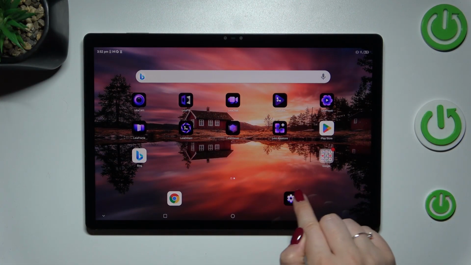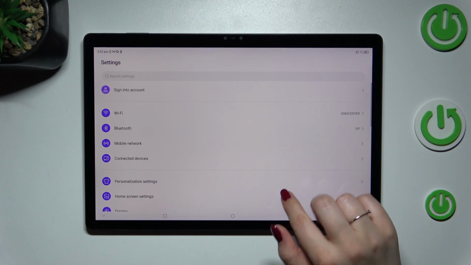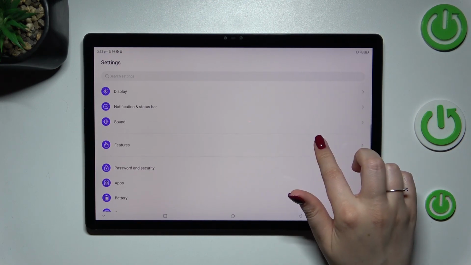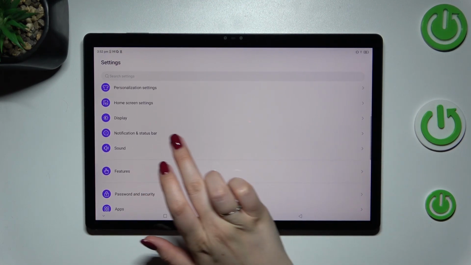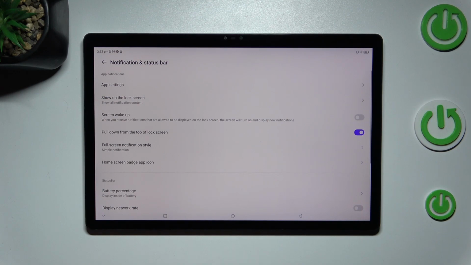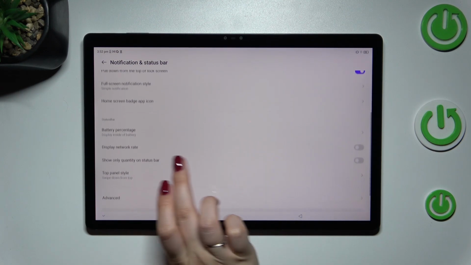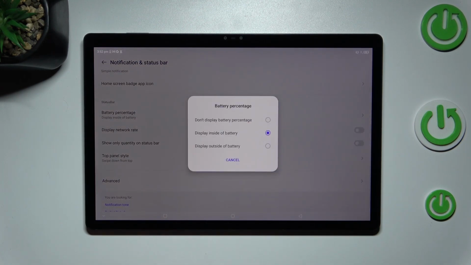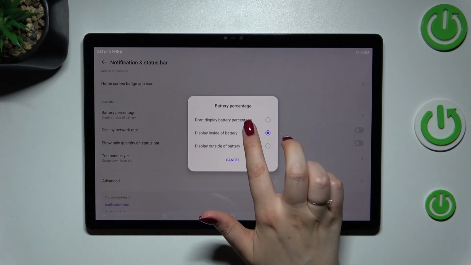So let's start with opening the settings, and here we have to scroll down in order to find notification and status bar. So let's tap on it. Then let's tap on the battery percentage. And as you can see, we've got three different options.